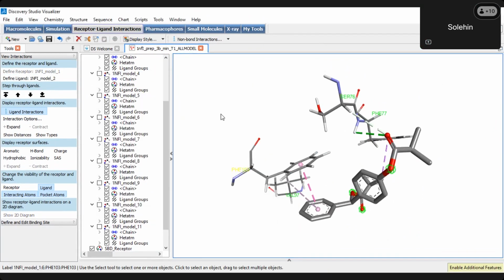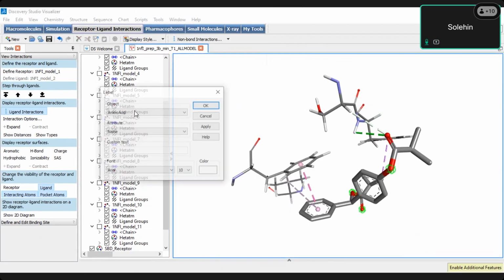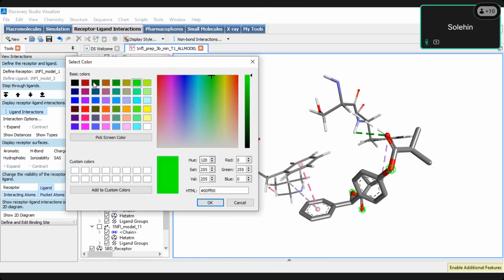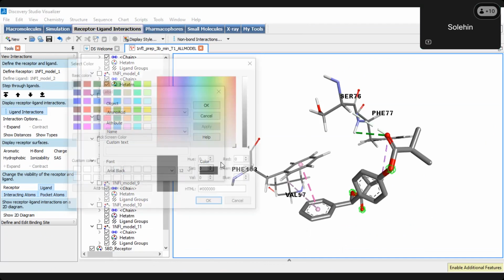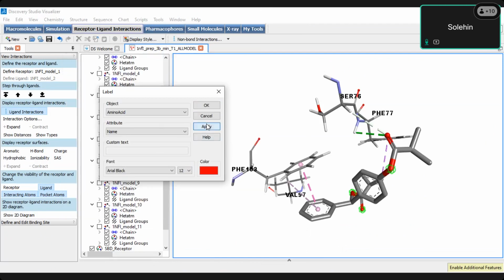Okay, sorry. Remove first. Labels, add amino acid. Color, maybe you put red or black. Font, maybe you can increase it. And apply. Apply first before you select whatever font that you want. But yeah, it's okay. I think I use Arial black. If you want to change the color to red, just red color. Okay, and then we finish this one.